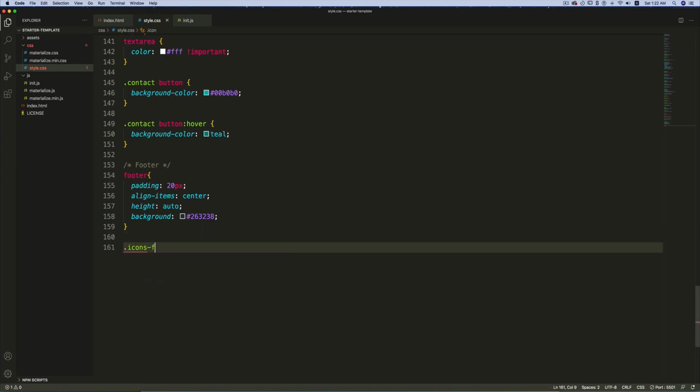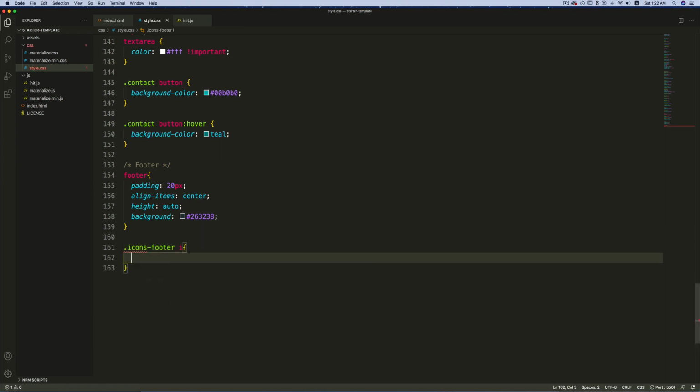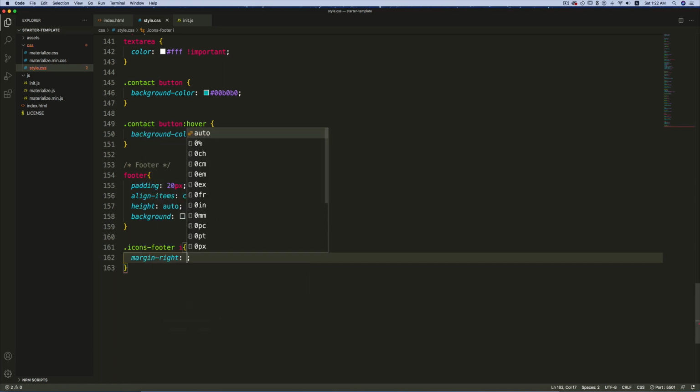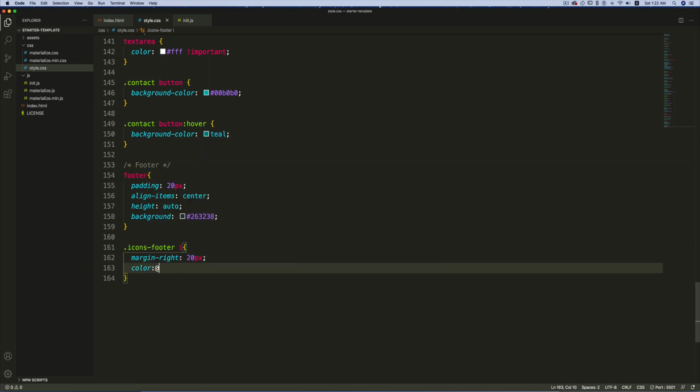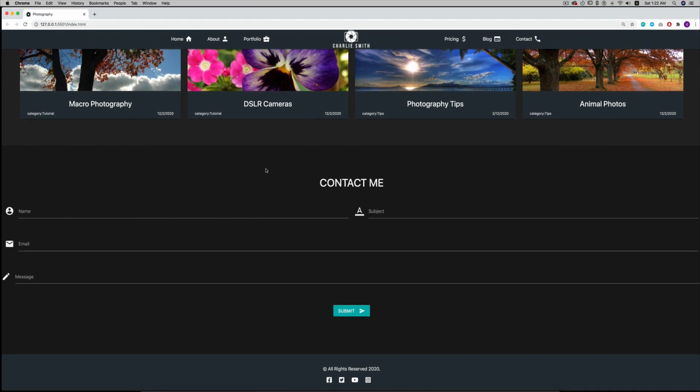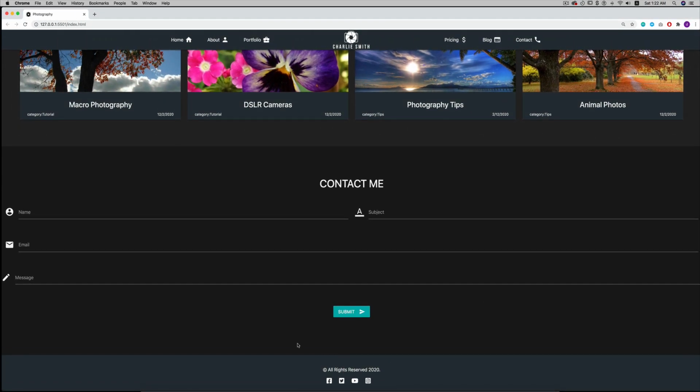Then I'm going to target the icons. So icons footer, I'll add a margin right 20 pixel. The color I'm going to change to white and I'll change the font size to 20 pixel. Let's save this. So this is the footer.